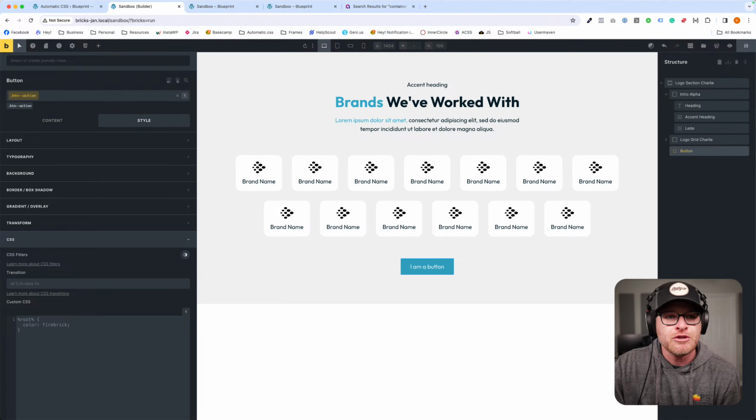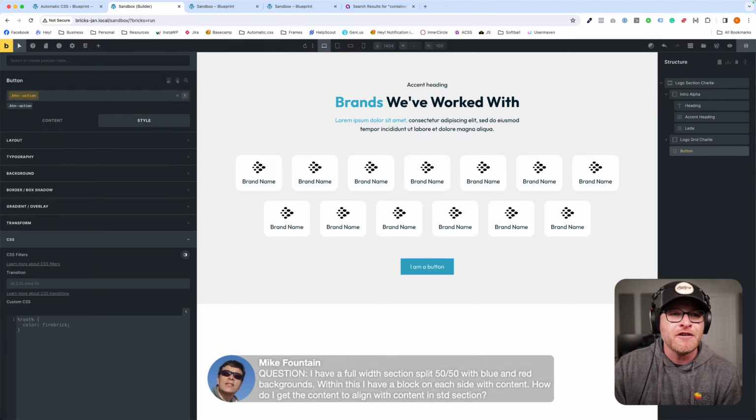All right, let's go to the next question. I have a full width section split 50-50 with blue and red backgrounds. Within this, I have a block on each side with content. How do I get the content to align with content in a standard section?